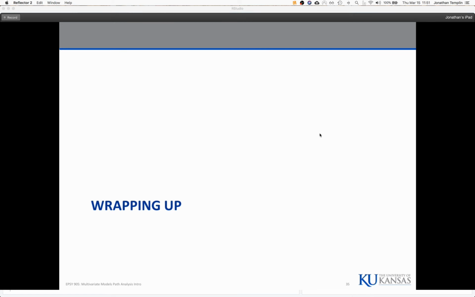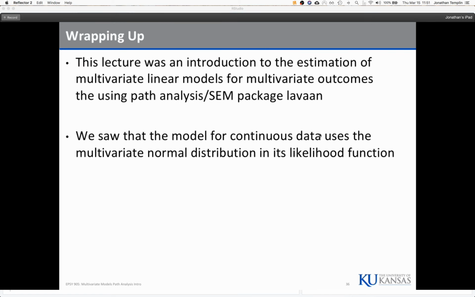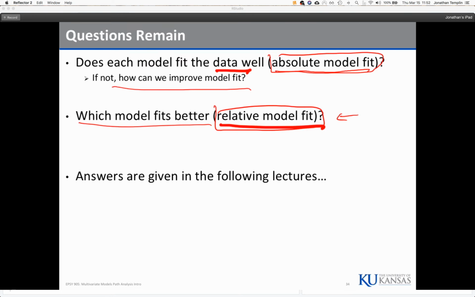So for now, let me wrap up by saying this is an introduction for the estimation of multivariate linear models from multivariate outcomes using Lavaan, which is a path analysis or structural equation modeling package. And in this, we saw that the model for continuous data uses the multivariate normal distribution in its likelihood function. We worked through Lavaan syntax and saw what it meant for data itself. So I'm going to stop here, and we will continue on in the next lecture with our cliffhanger of how to assess model fit absolutely.